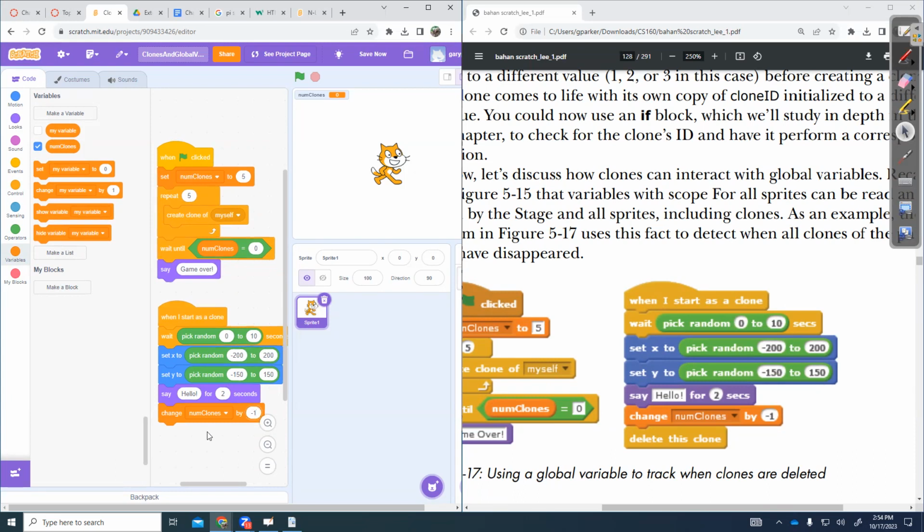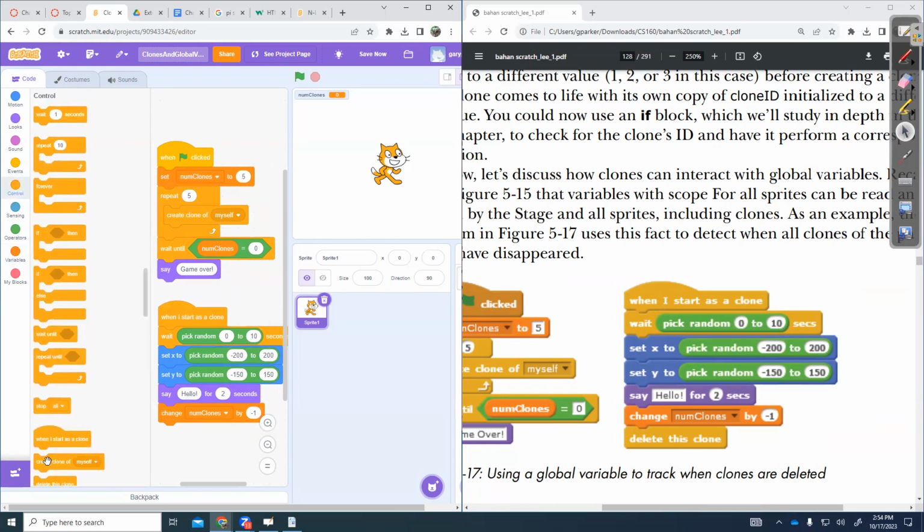So the 5 clones end up on the screen, they hang out for a little bit, and then they drop the clone number, and right after they drop the clone number, they eliminate themselves. So back on control, I want to delete this clone. Notice delete this clone does not have a hook underneath it. It's done when you do that, right? That's the end of that clone. So this code I have under when I start as a clone gets attached to every single clone. And so that's a reproduction of the code in the book here.